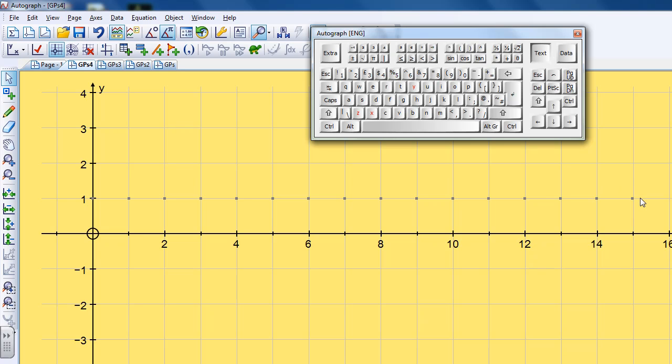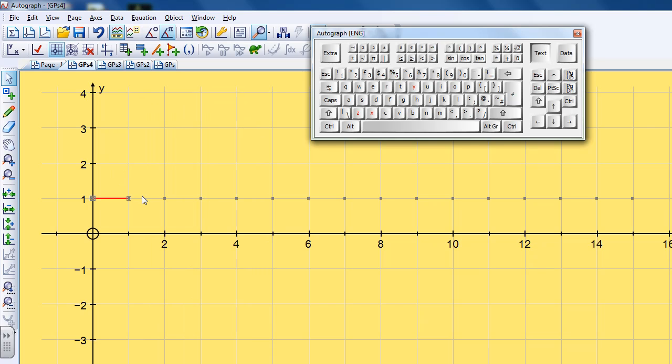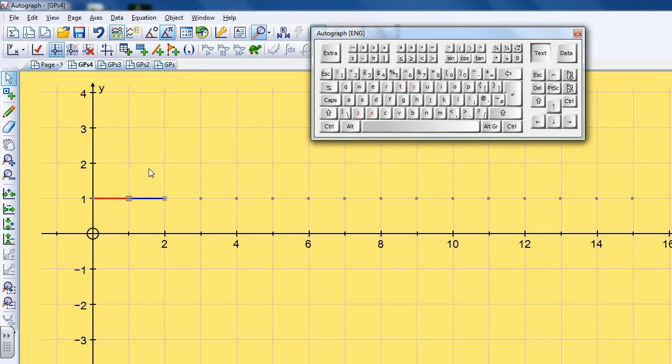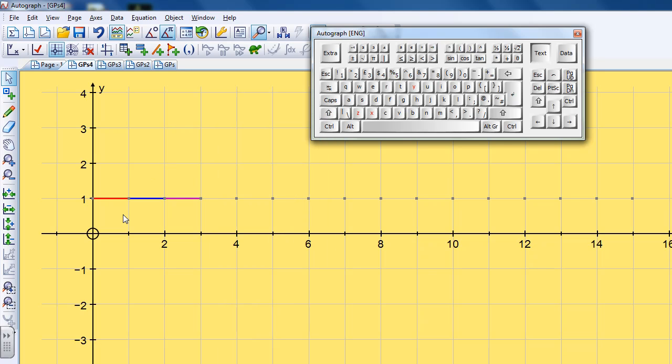The next thing we need to do is to join pairs of coordinates with a line segment. So I'm going to highlight 2, and if I right click I get the option of a line segment, and if I do that all along, I can put in line segments. You'll notice that the colours are different on all of them.